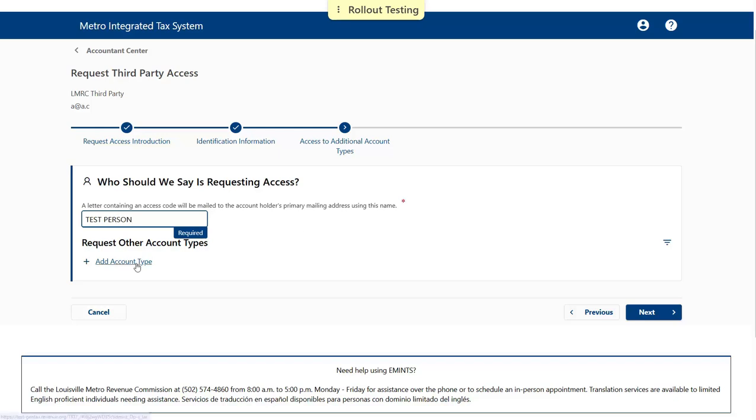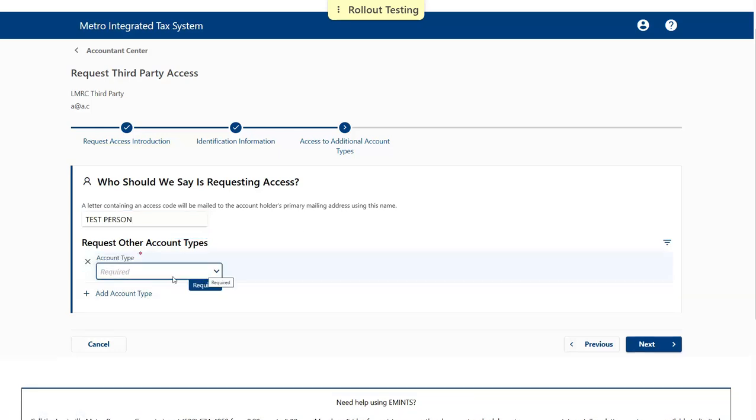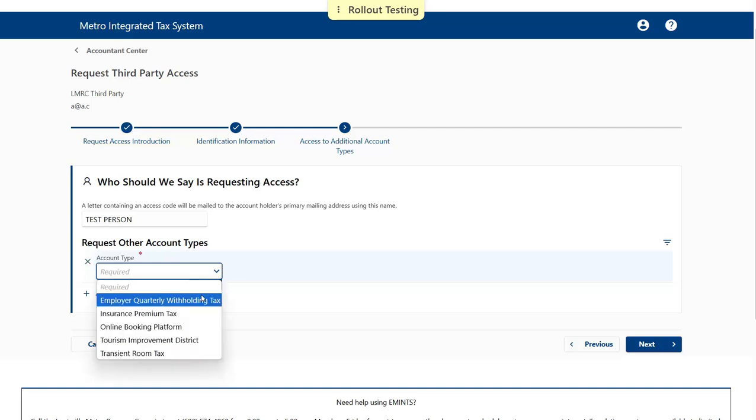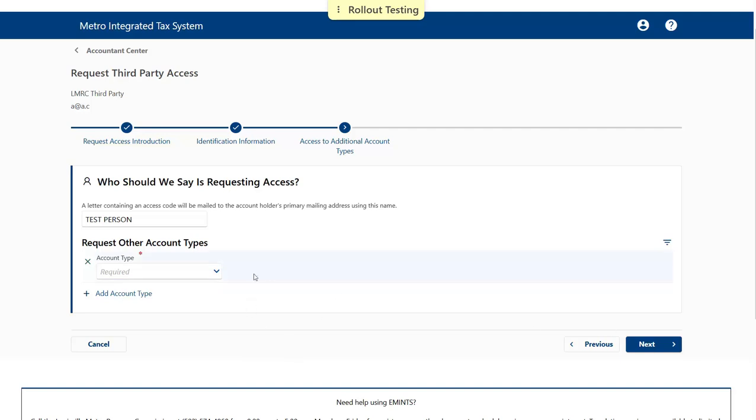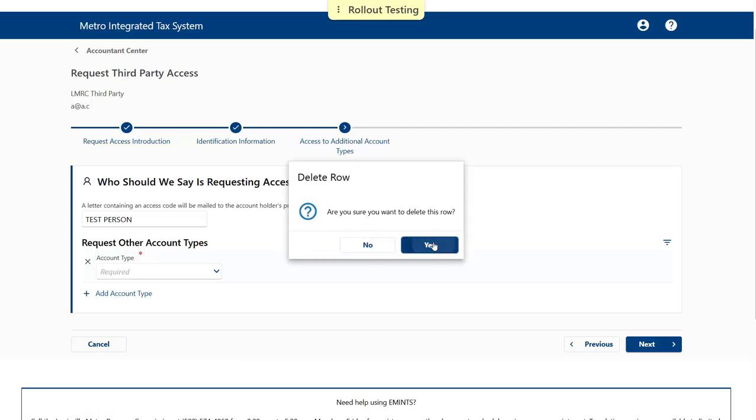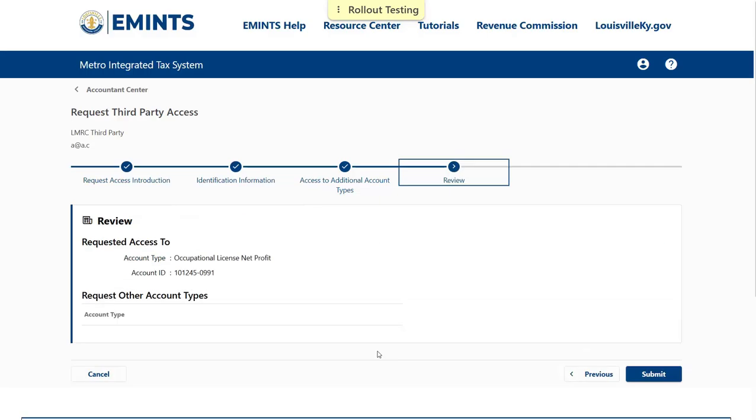And if they have additional account types, you can click Add Account Type and choose from the drop-down if you need access to their employer quarterly withholding or transient account, whichever tax accounts the client may have. If you've clicked it by mistake, you can just click the X to remove that and click Next.